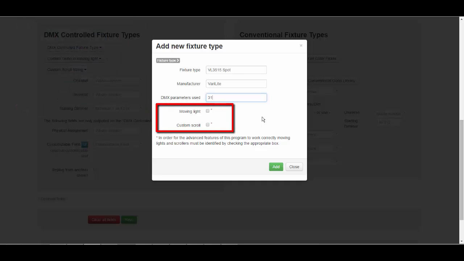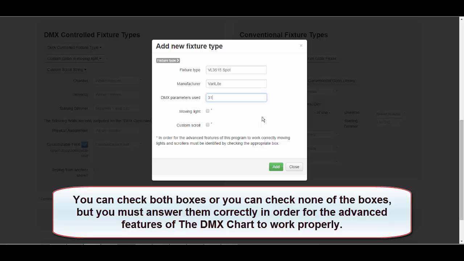Next, there are two check boxes, one for moving light and the other for custom scroll. If your new fixture type is a moving light, you need to check this box. This is how the DMX chart defines its discrete line shading with movers, among other things. If your new fixture type uses a frame-by-frame custom scroll string, you need to check this box. You can check both boxes, like in the case of an ETC Revolution, which is a moving light and has a custom scroll string. Or you could check none of them, like in the case of a DMX Controlled Fogger.